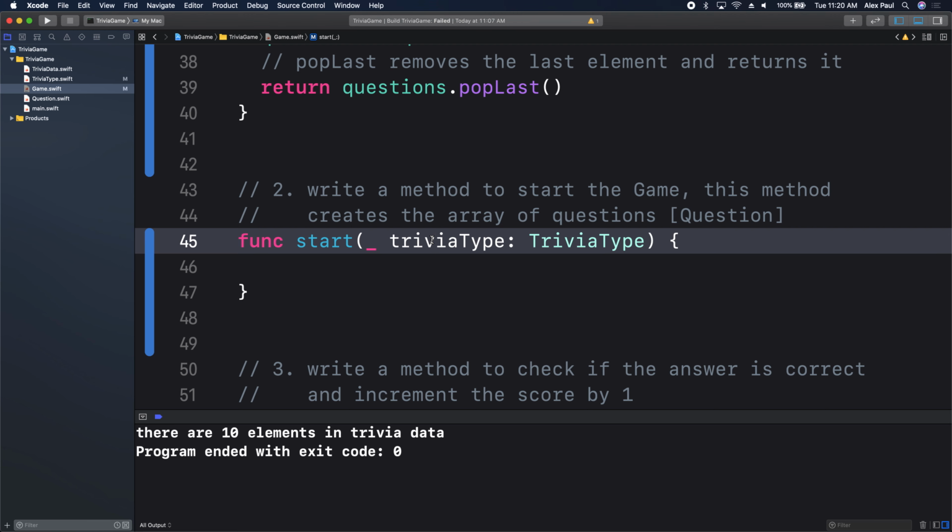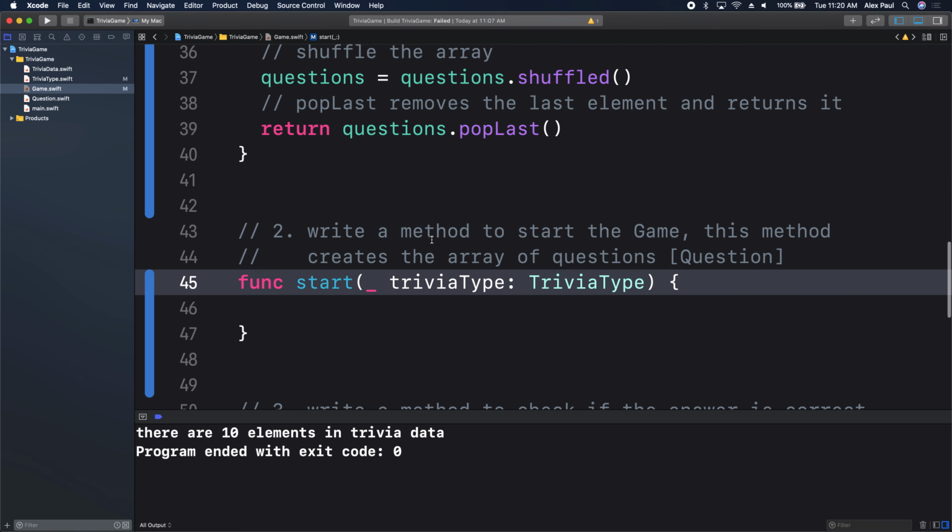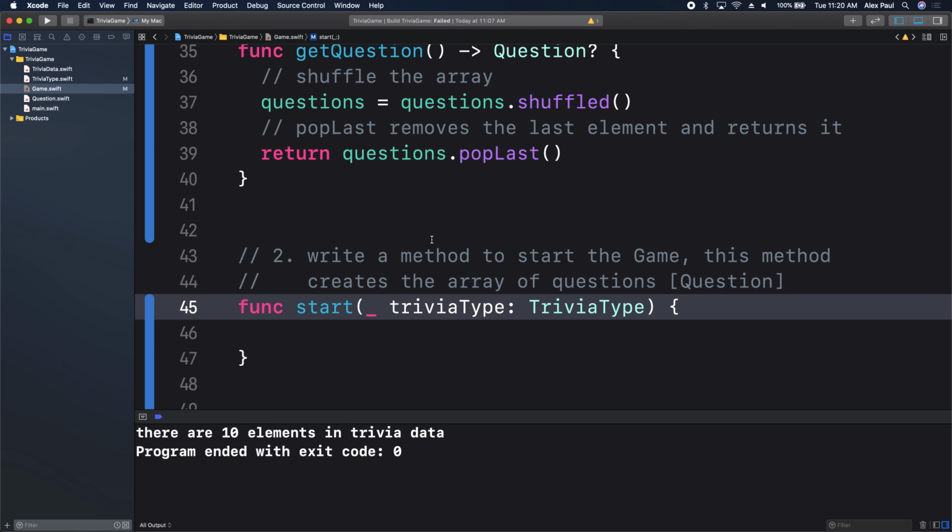Oh, scroll up like this. Oh, sorry, like that? Yeah? Okay. Yes.